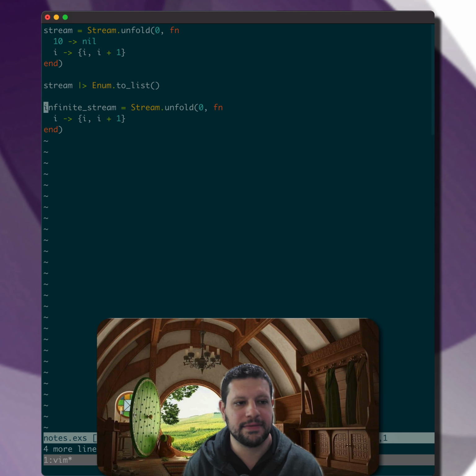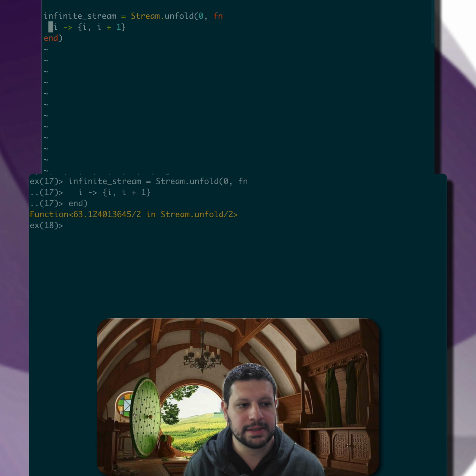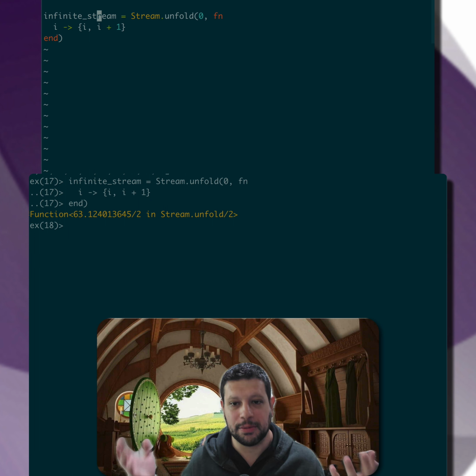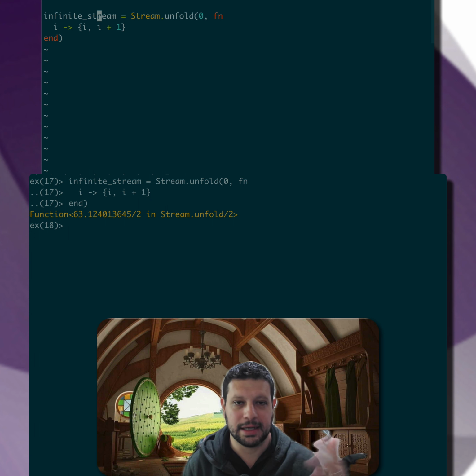Well, let's go ahead and define an infinite one. Really, if we just drop this 10 to nil, we can define an infinite sequence. So that's an infinite stream right here. I'll go ahead and define this. For every single value, we're just going to define that value and generate the next one. Now, if we call this infinite stream and pass it to Enum.to_list, that's going to generate forever. It's an infinite sequence, so we would have to crash our process to get out of there.